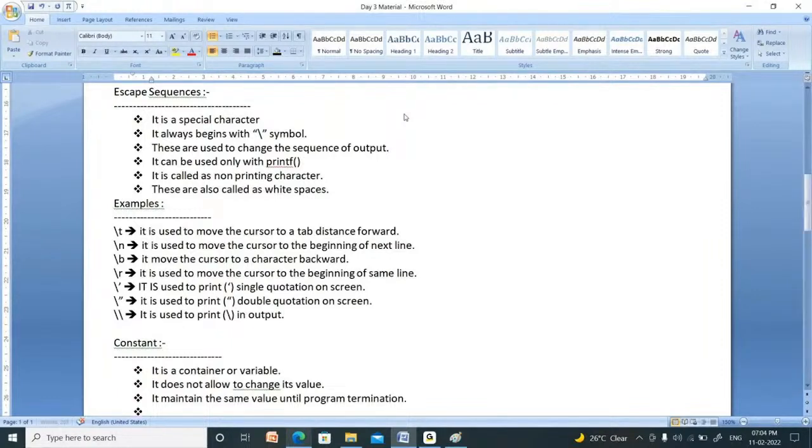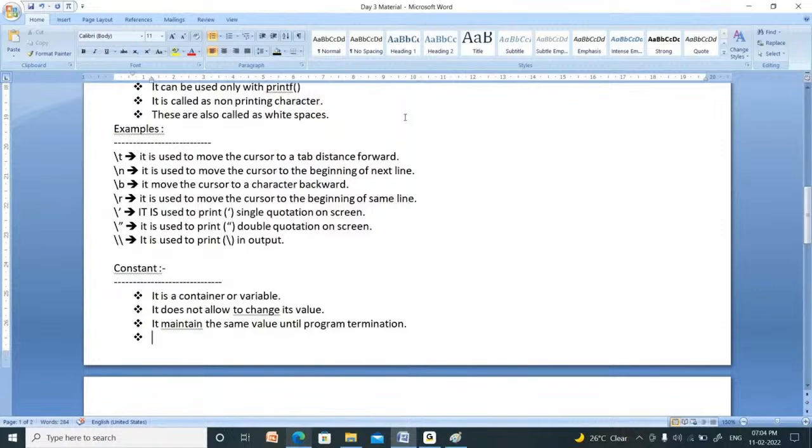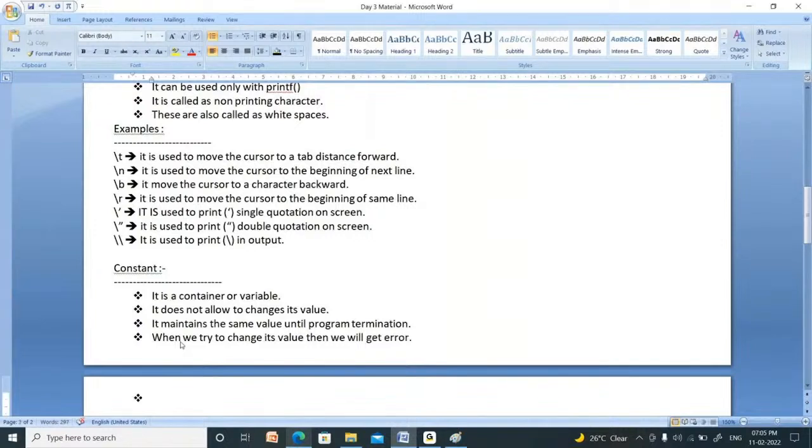Suppose you try to change it, then what happens? If you try to change its value, then we will get an error. This is nothing but a constant. So a constant is nothing but a variable that maintains the same value until program termination.